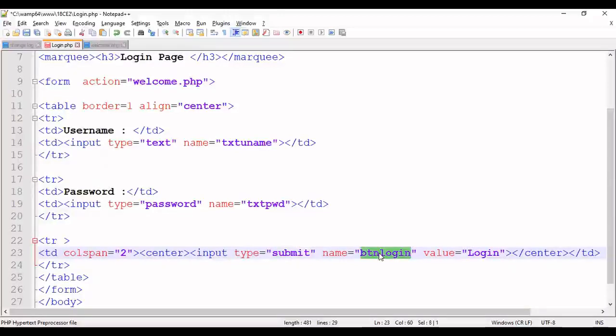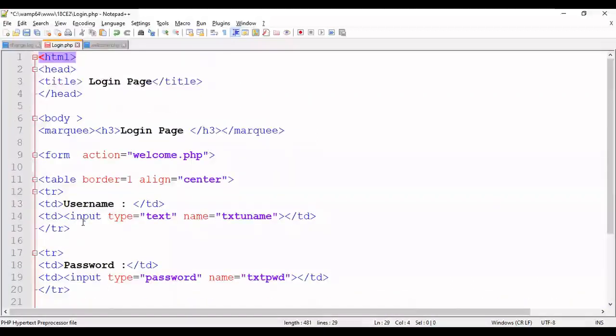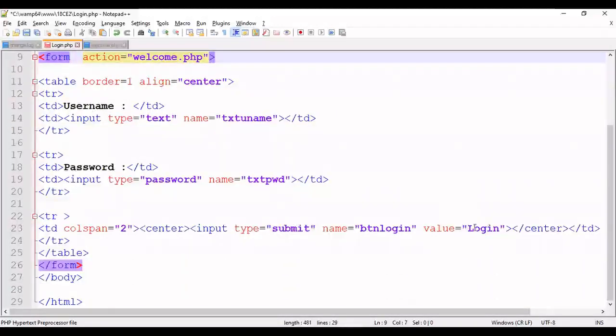Then the name is btn_login. Then the value is login. Then the closing center tag, then closing column, closing tr tag, and the table tag. Then the closing form tag, then body tag, then closing HTML tag. Now, here I have not written a method. So whenever we are submitting data with the help of the submit button, at the same moment, the data will be passed to another page with the help of get method.